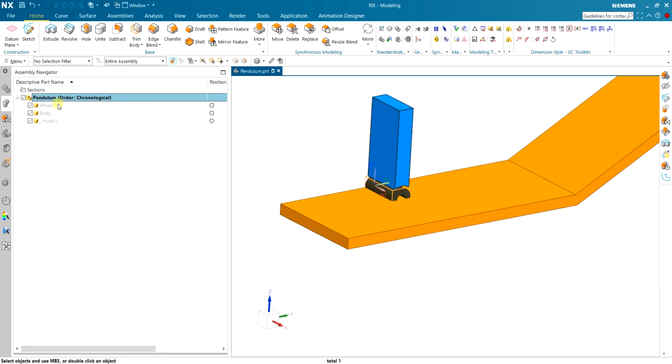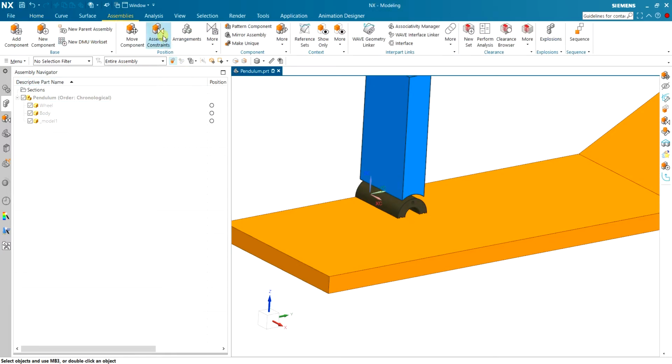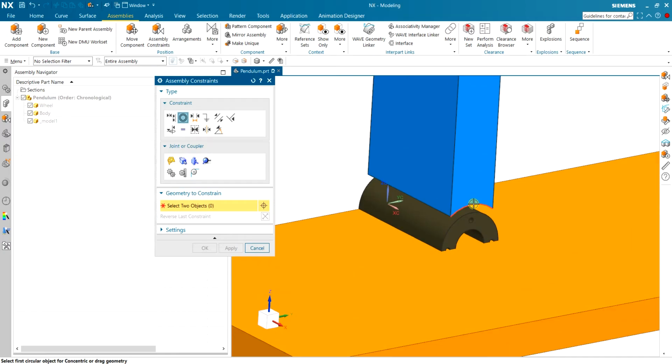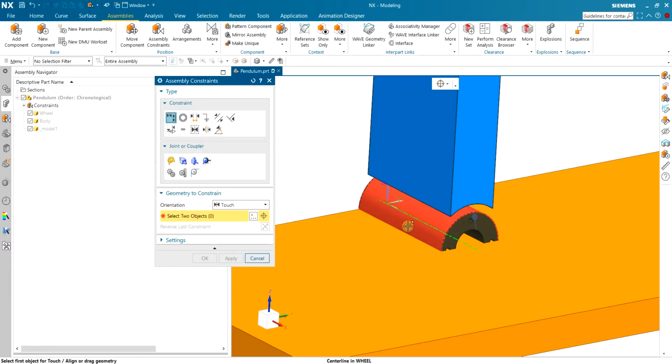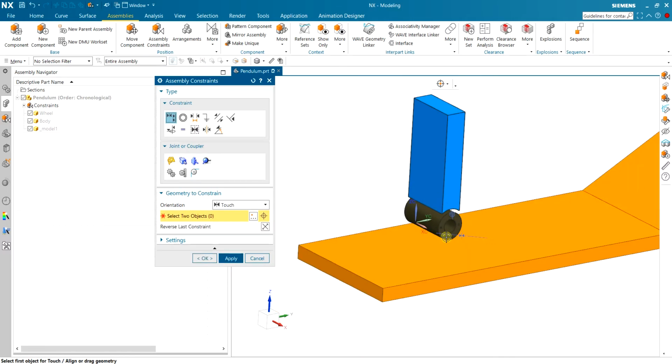So moving here to the wheel, first I need to add some constraint, or I can just select them and move them, but it's easier to constrain them together. Here in the assembly, you can go to assembly constraint. I'm going to use this concentric and keep these two circles concentric, and then I use touch the way that this face touches the ground face.